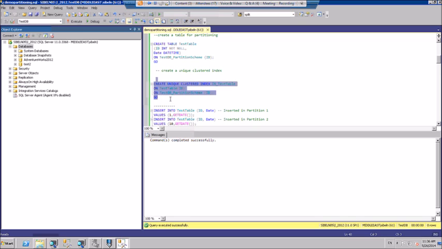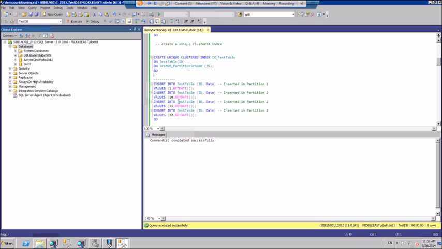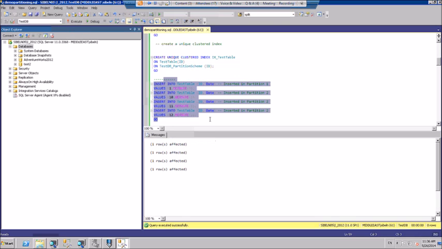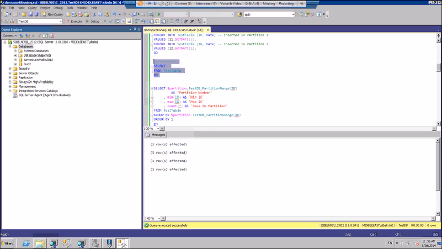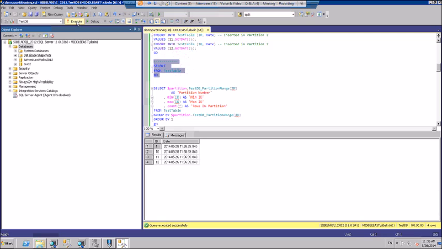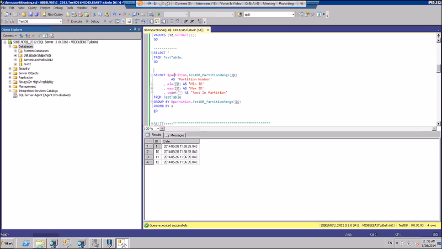And now I am going to insert some rows. It's just four rows to show it. The values are 1, 10, 11 and 12. So it will be in partition 1, partition 2, partition 2. So let's check our tables. Just 1, 10, 11. And let's check the partition configuration with this $partition.